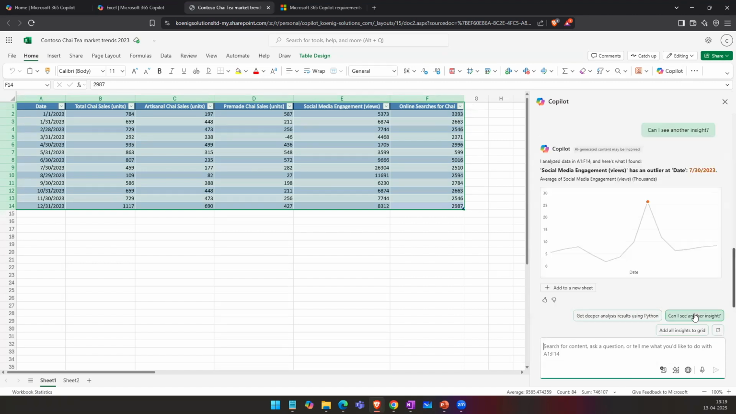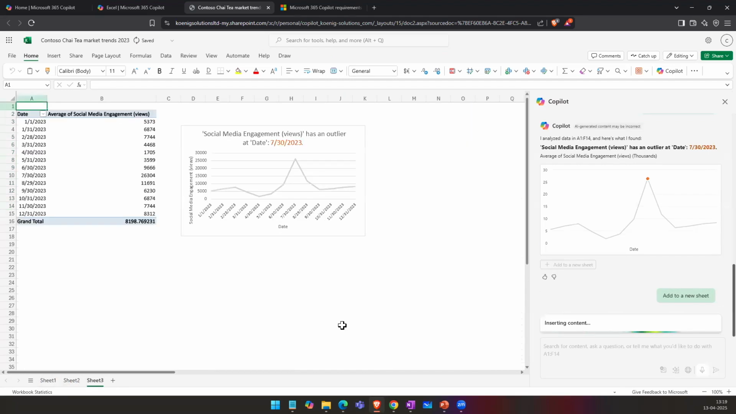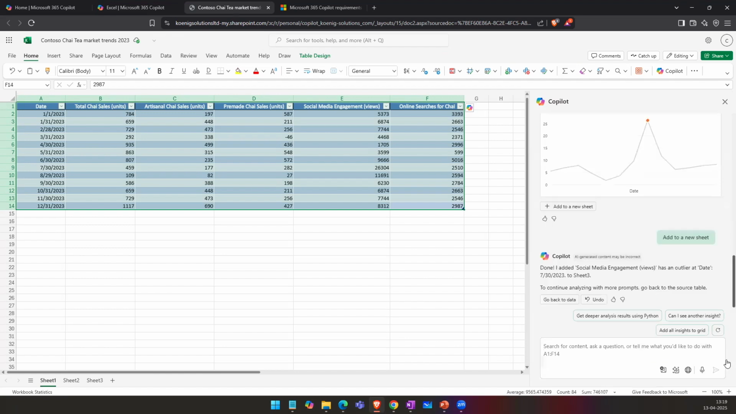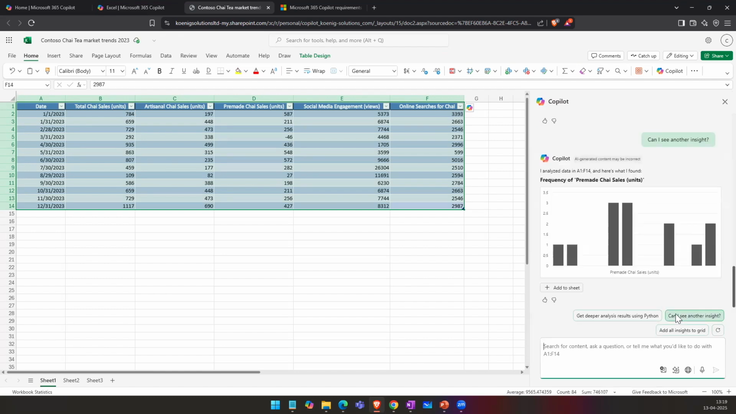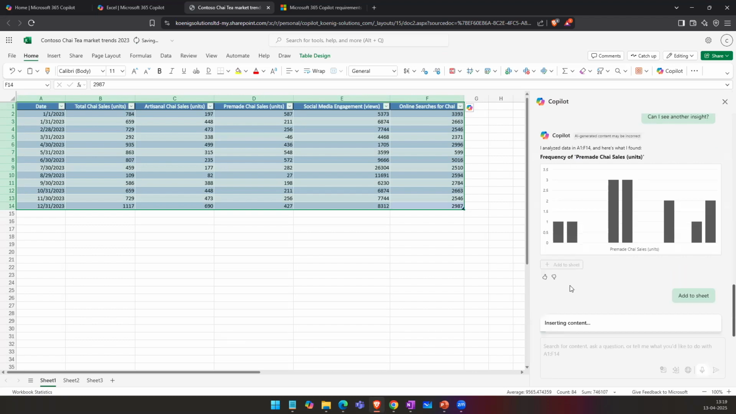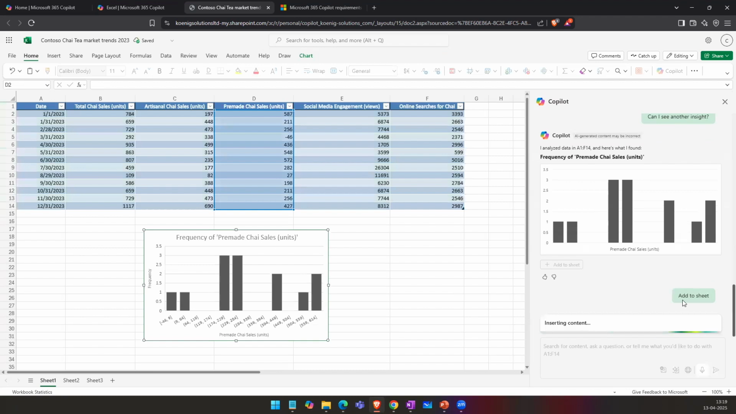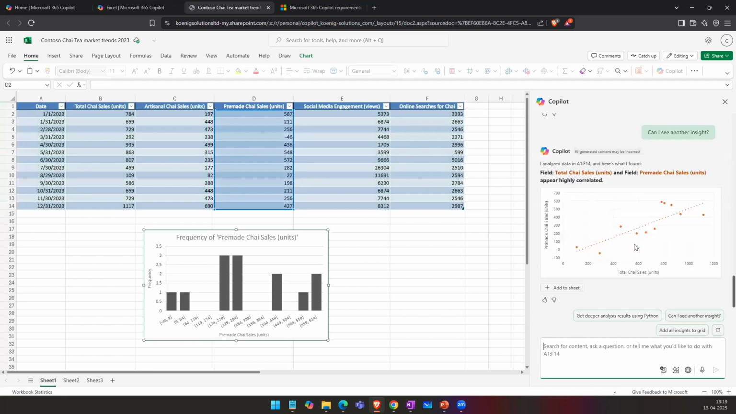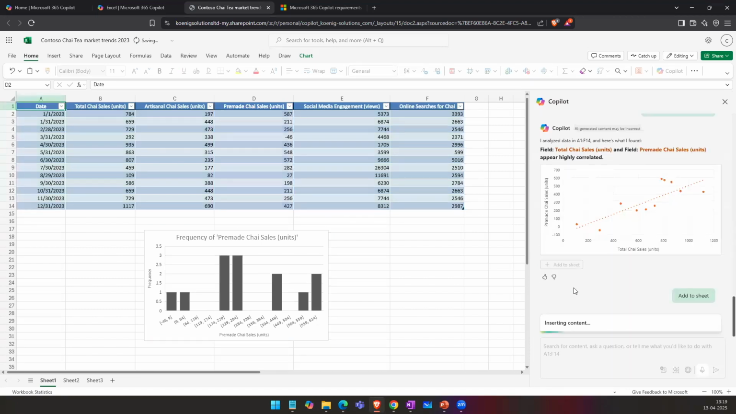Can I see other insights? Based on those, ask Copilot anything. Just consider it as your friend and keep on asking. See, add this to a new sheet. It has added it to this sheet only. If I ask, Copilot, add this to a new sheet, Copilot can do that.